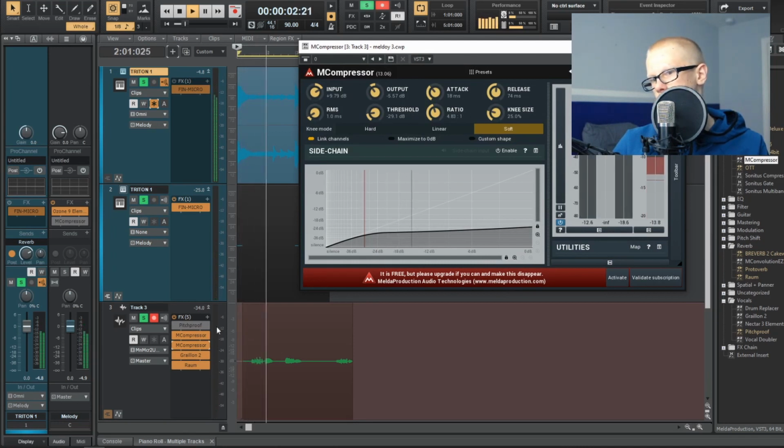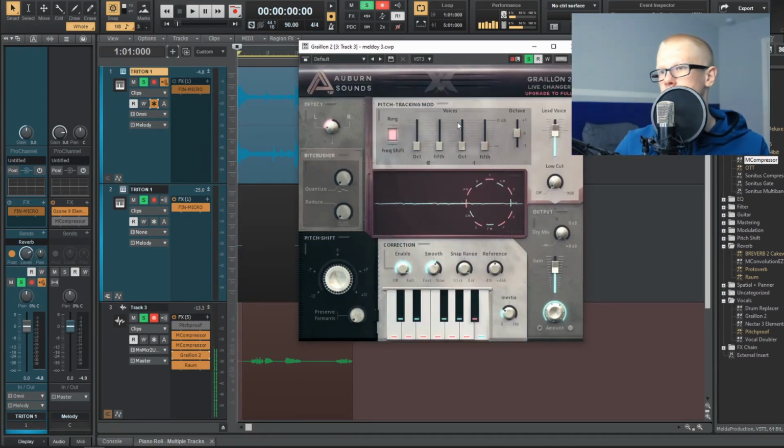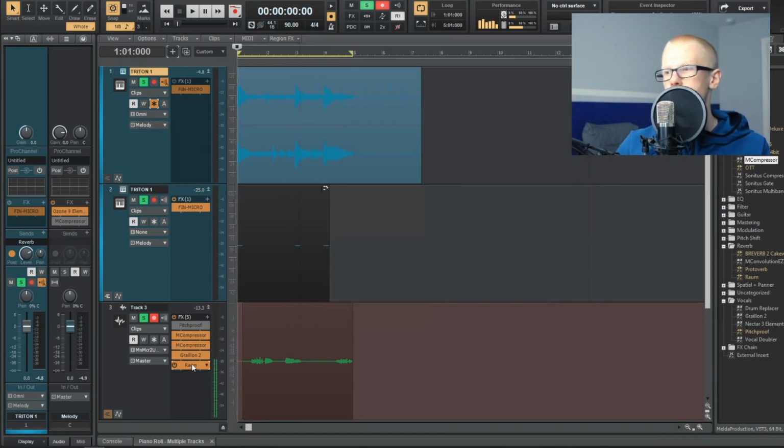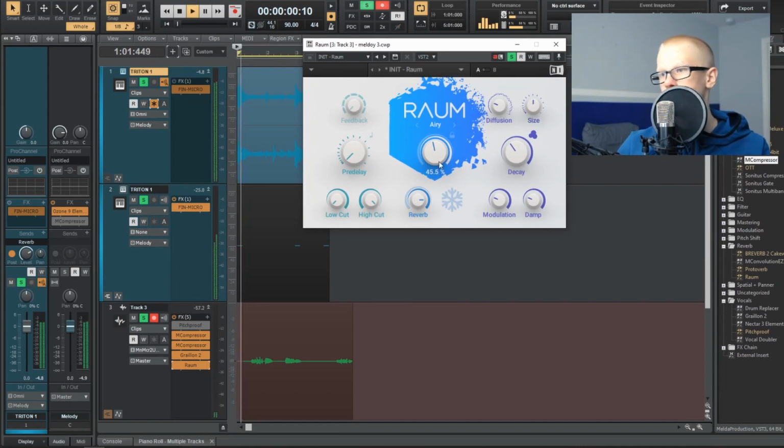And then after that, I put this Gralien plugin, which is an auto tune. And then I put a round reverb on here.